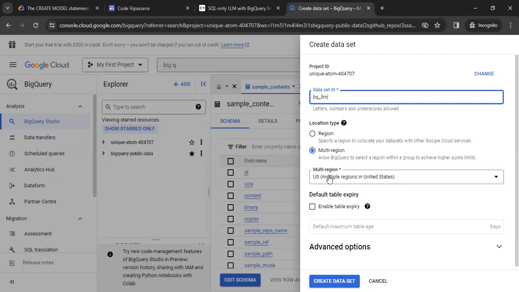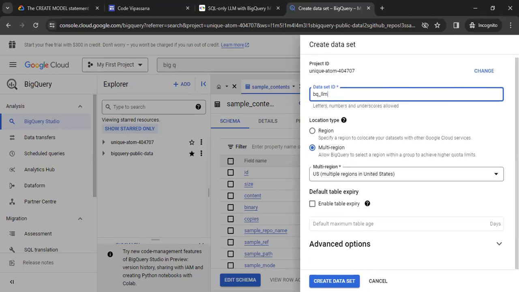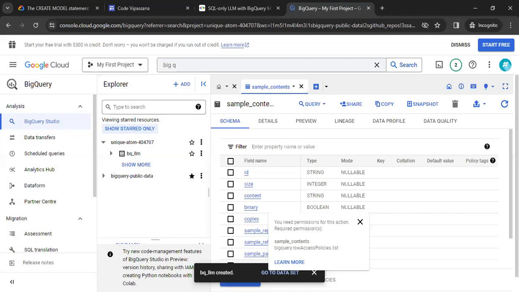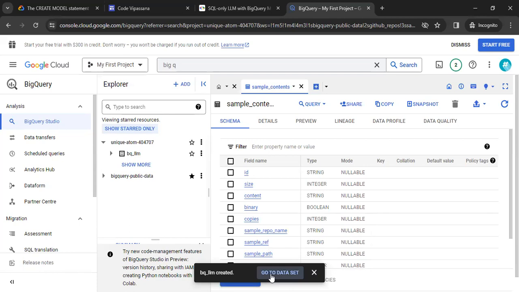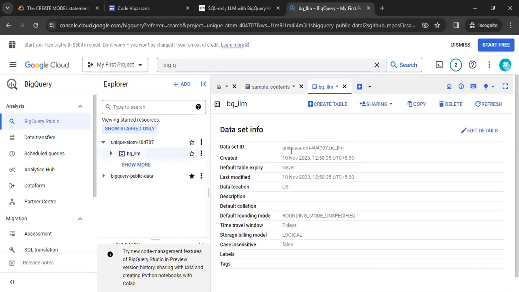By default, the region is US multiple regions, so just multi-region in US. Just don't change that. Now click create. That's it. If you click go to data set, you can see the dataset ID. The format is project ID and dataset name. That's it.